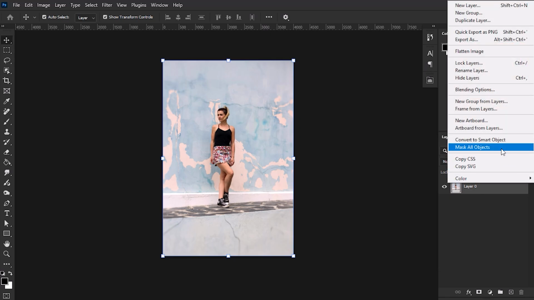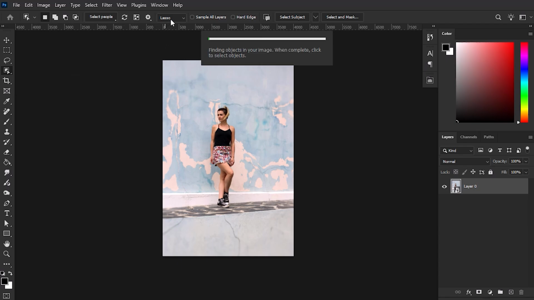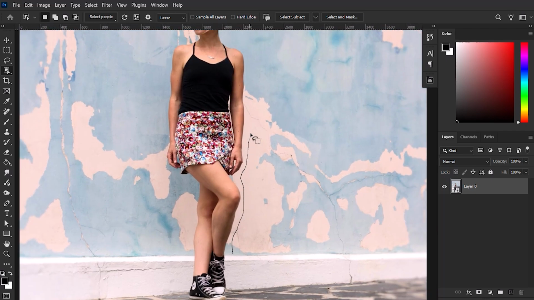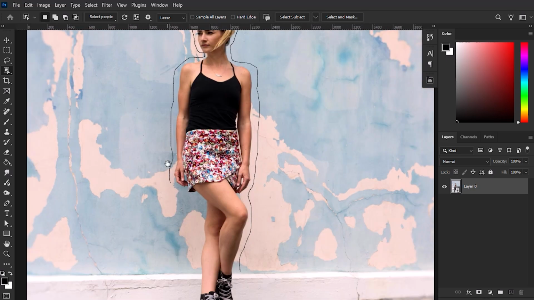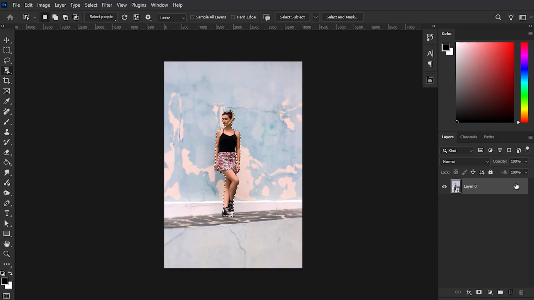Right-click on the layer and press on Convert to Smart Object. Select Object Selection tool from the toolbar, and make sure that you chose Lasso mode. Select your subject. Click on the layer, and press Ctrl-J on keyboard.